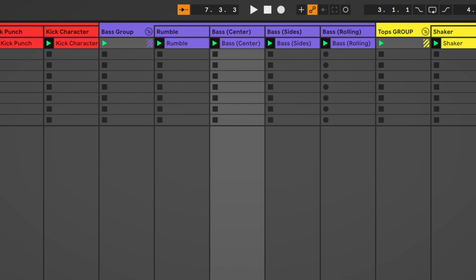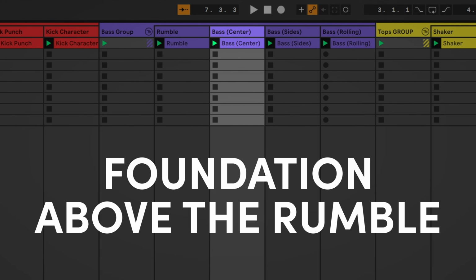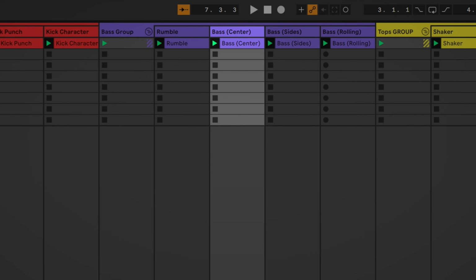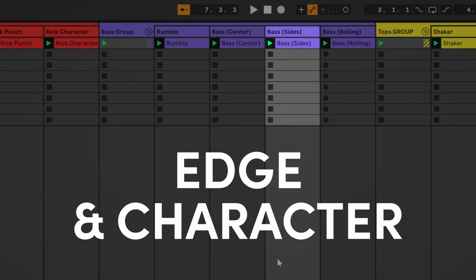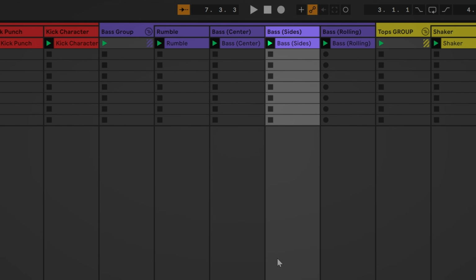On top of that rumble layer, we have a bass center and a bass side layer. So the reason I've split those two apart is because I wanted to have something that is the octave above the rumble for sure and creates a little bit of a solid foundation for the track. And then the bass sides layer is adding a little bit of the edge and character. So you always see this same principle going. I have something that provides the stability and another element that provides the character.